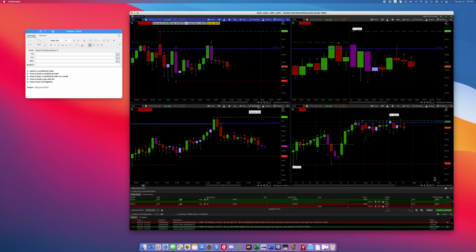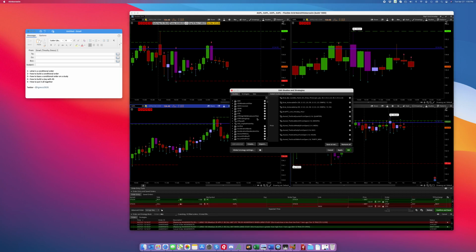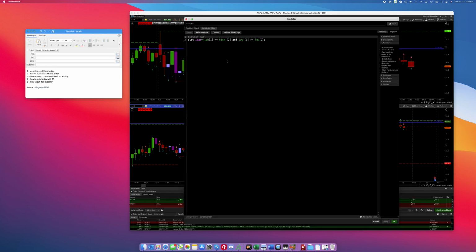There are probably many different ways to get there, but this for me is the quickest way. I'm going to go add study, and I'm going to cheat a little bit. I know that I already have an inside bar study in here. So I'm going to open up the inside bar study, and I'm just going to copy and paste what the inside bar parameters are.